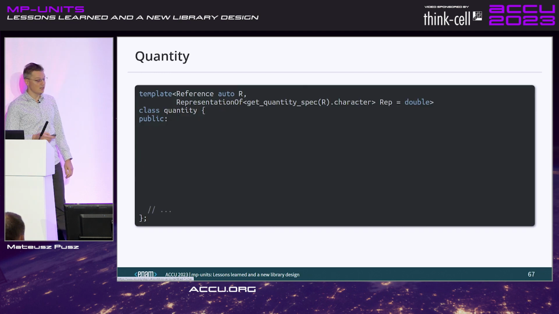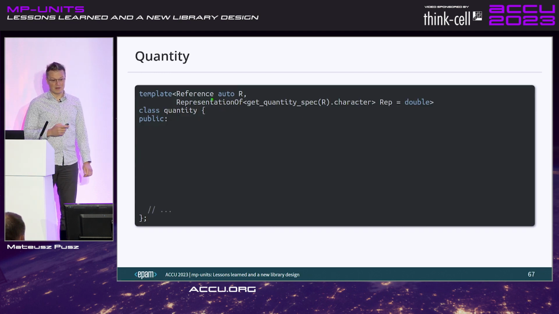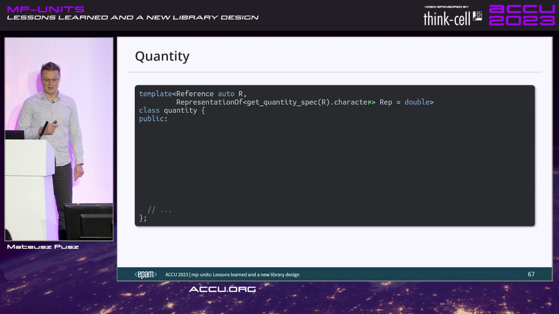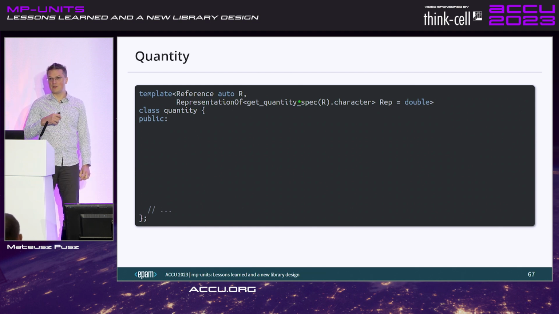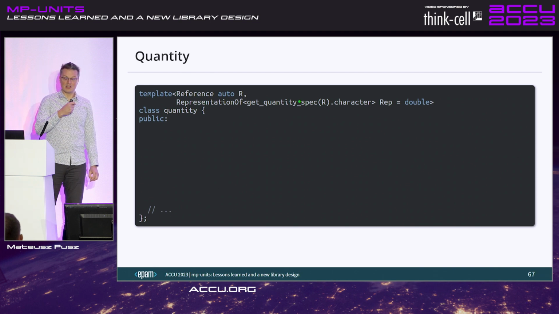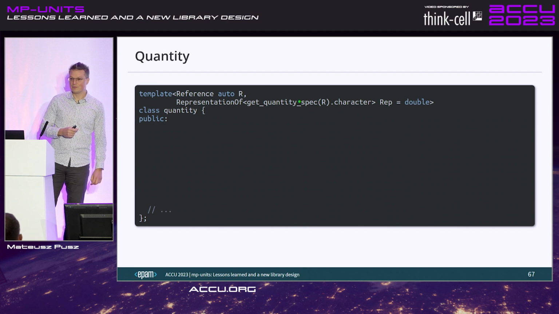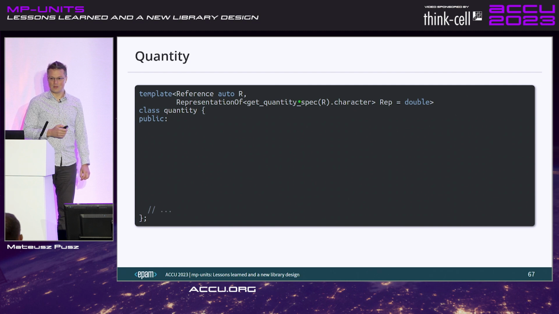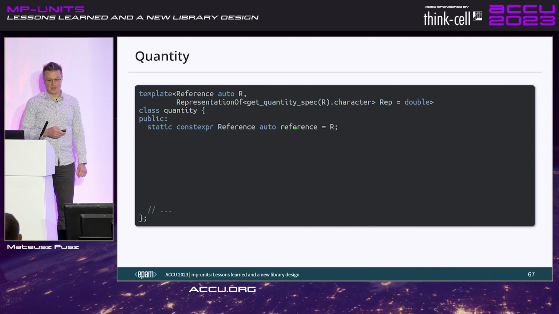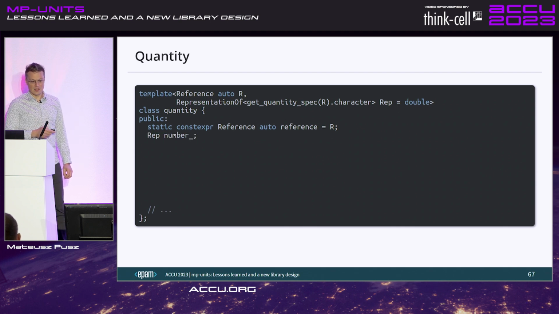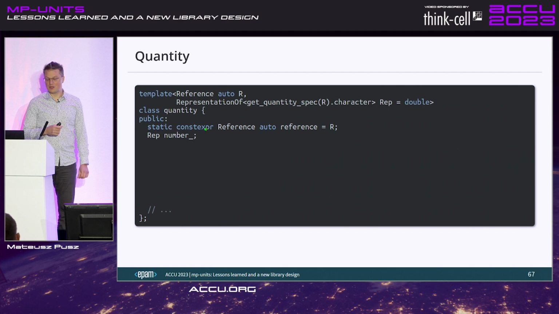And this is why it's modeled like this in our library. We have a reference taken by value and a representation type that has to have exactly the same character, at least for now, because we are experimenting with that, as the specification. So if the ISO standard says this is a scalar quantity, we are checking if it's a scalar representation. If it's a vector quantity, we are checking if it's a linear algebra vector, for example. Right? Just to provide additional type safety for all of the operations. And then I expose reference as a value, it's a static one, because it's common to all of the quantities of the same type. And then I have a number. And this is all, that's a quantity, because quantity, by the definition, is a reference and a number.